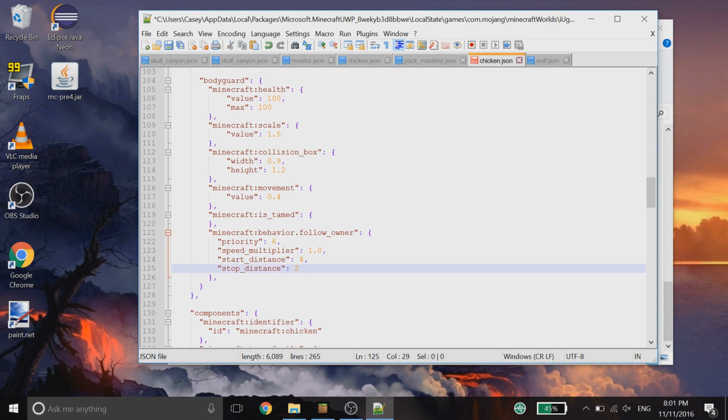And then the stop distance is how close to the player does the chicken know, like, oh, we're close enough, we don't have to keep following. So we're going to leave that by default. Well, it's default value here too. And then let's get rid of that comma just so we don't have any errors here.